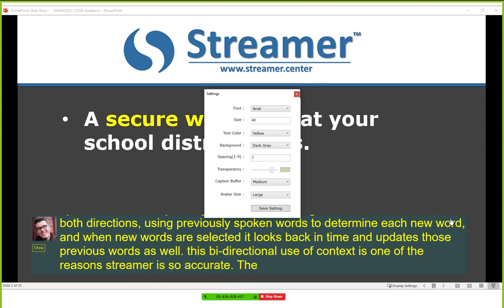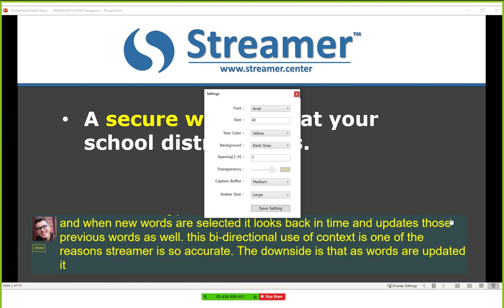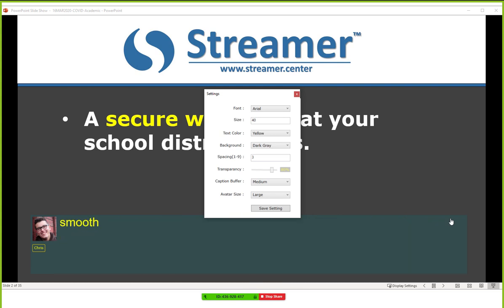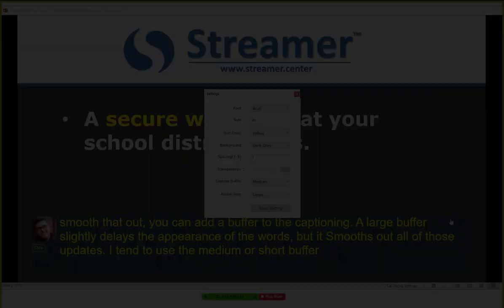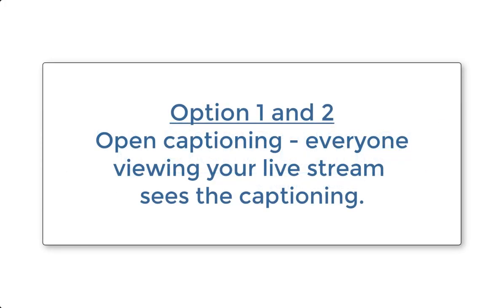The downside is that as words are updated, it causes the transcript to jump a bit. To smooth that out, you can add a buffer to the captioning. A large buffer slightly delays the appearance of the words, but it smooths out all of those updates. I tend to use the medium or short buffer. Okay, that covers the first 2 options.